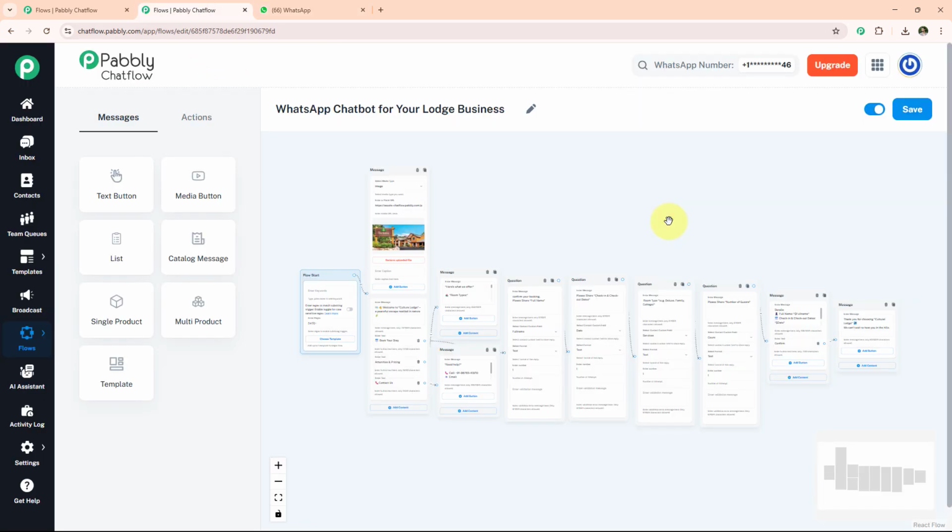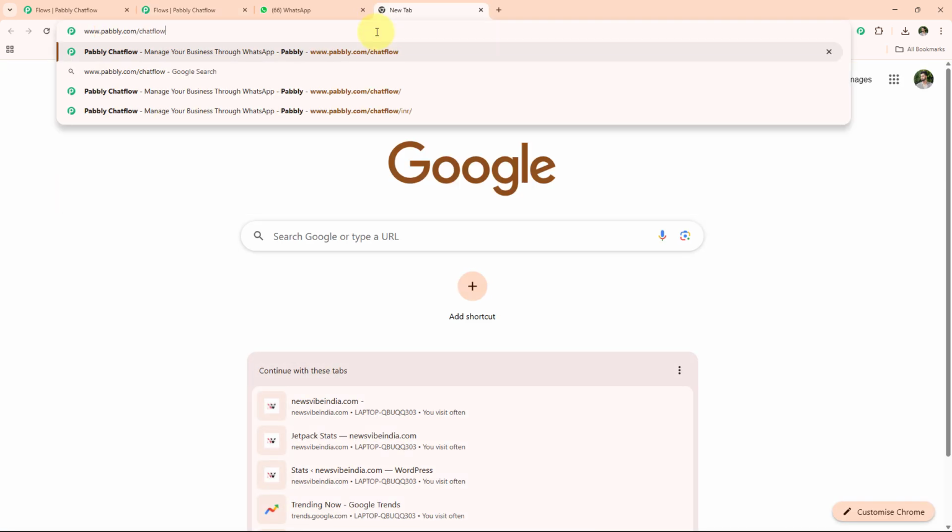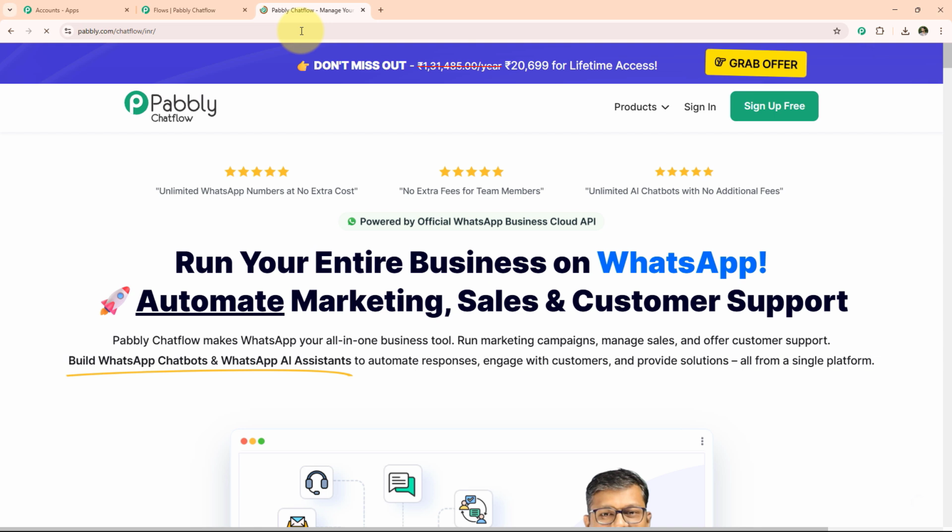Now if you want to learn how you can create this WhatsApp chatbot with the help of Pabbly Chatflow, then follow along on my screen. First of all, we will open our browser and type www.pabbly.com/chatflow. Now we have an interface like this. If you have already logged in before, then we will sign in. Otherwise, we will sign up. Since I have already logged in before, I will sign in.